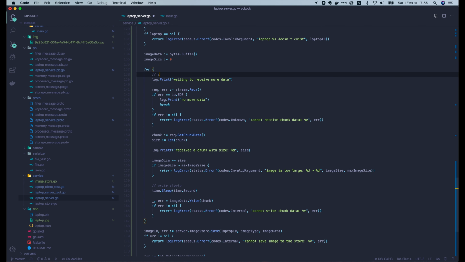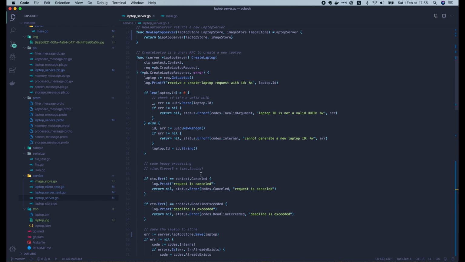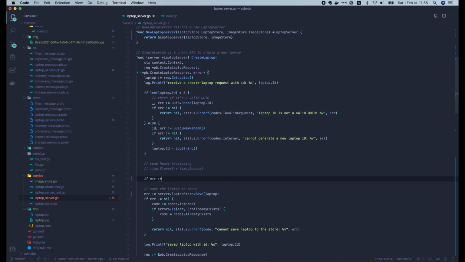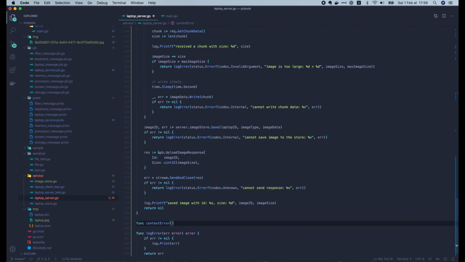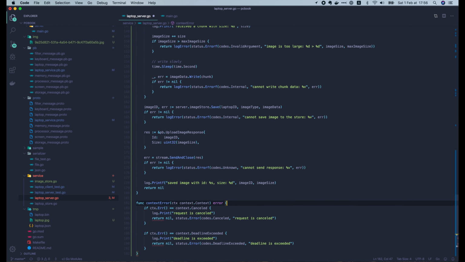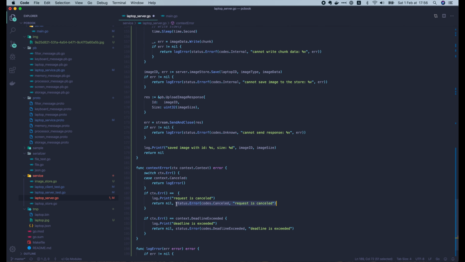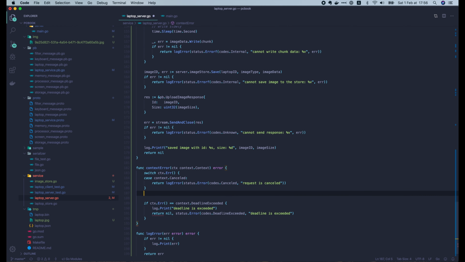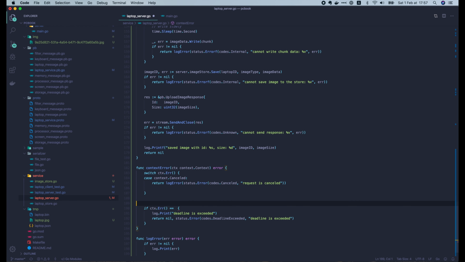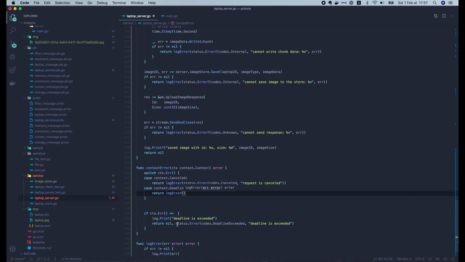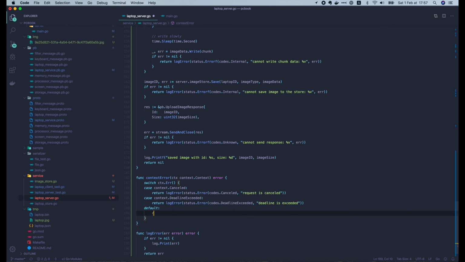So let's fix this by checking the context error before calling receive on the stream. I will extract this context error checking block from the createLaptop RPC and make a separate function. Let's use switch case here to make it more concise and easier to read. In case the context error is cancelled, we log it and return the error. In case deadline exceeded, we do the same. And for default case, just return nil.